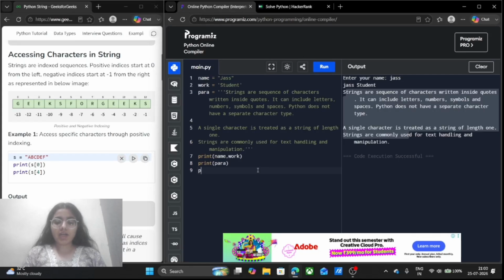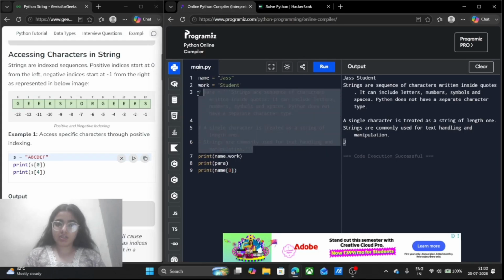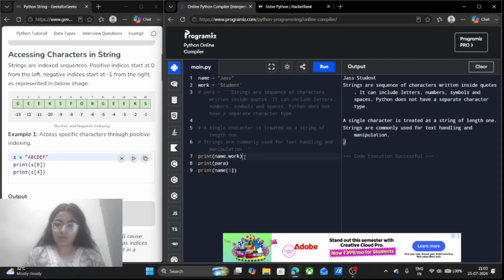So what will I write? I will write print, then the variable name, and then the index which I want to print. I will write 0. It will return me J. Let's remove this, it's not needed anymore. We can comment it, and this paragraph also.